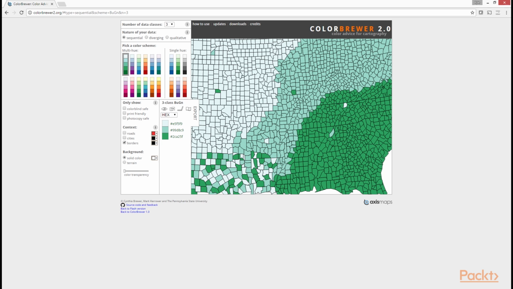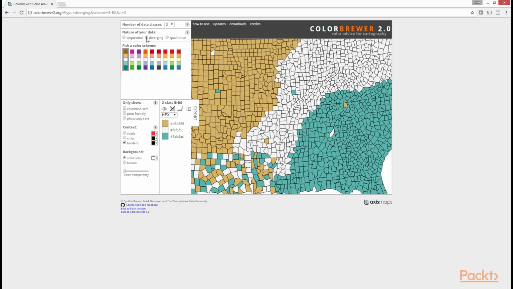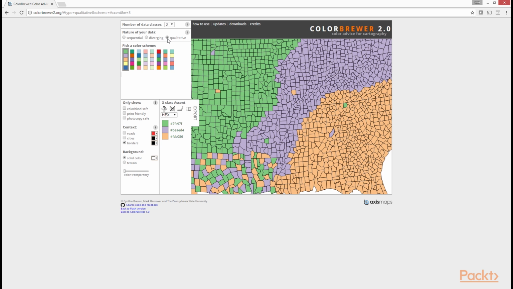ColorBrewer allows you to view scientifically tested color palettes in this interactive interface. We can choose a number of data classes. We can specify the nature of our data, sequential, diverging, or qualitative, and then pick a color scheme that's appropriate for our data. Here we see multi-hue sequential palettes, also single-hue palettes. We can click on a palette, and we get a preview in this map view to the right. We can change between diverging palettes or qualitative palettes.